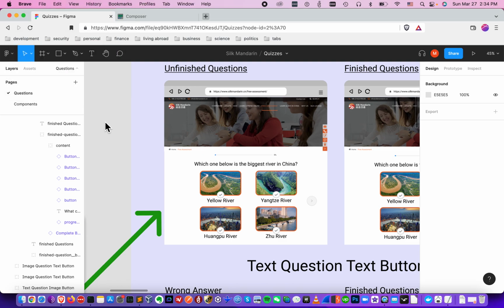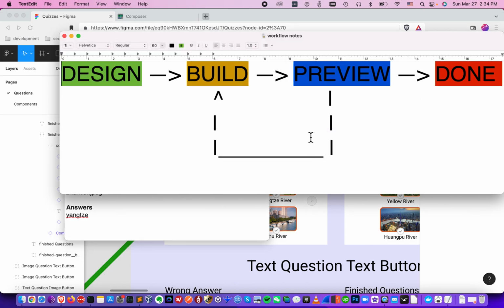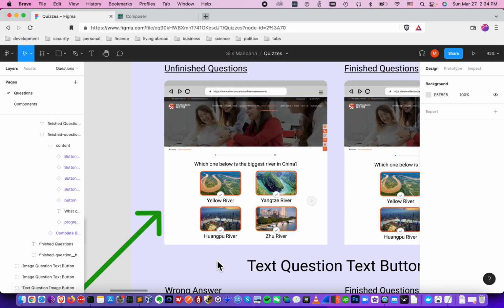Okay, so in today's tutorial, I'm going to show you guys my workflow for building quiz questions. I have a four-step process: design, build, preview, and done. We start off with designs. I use Figma for designs.